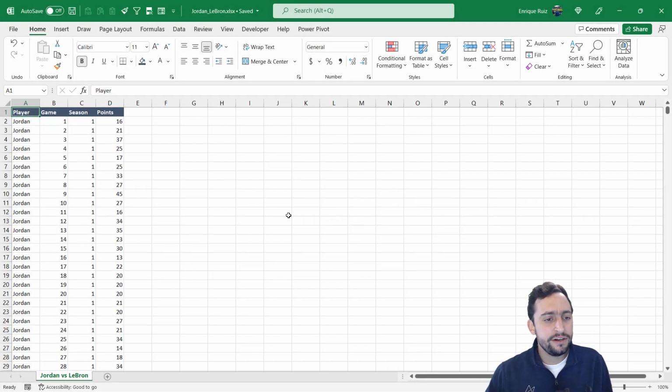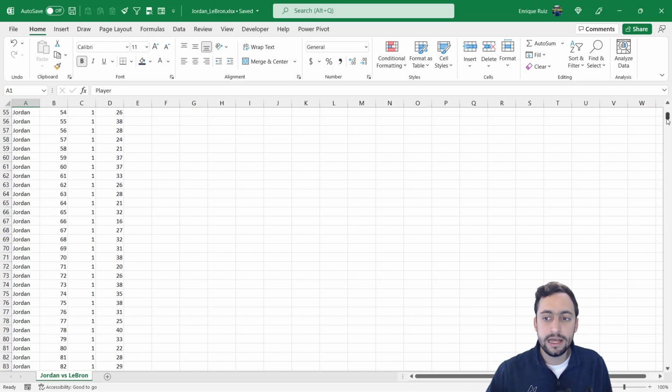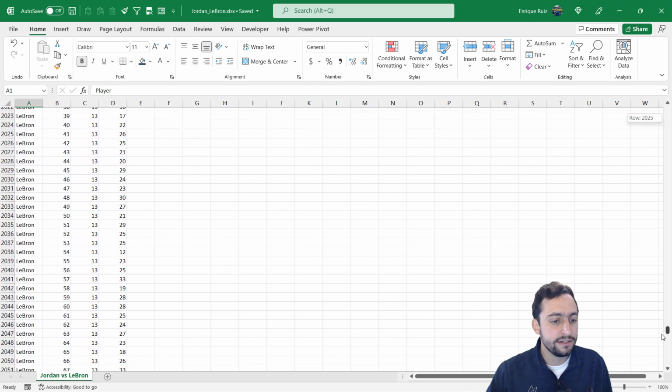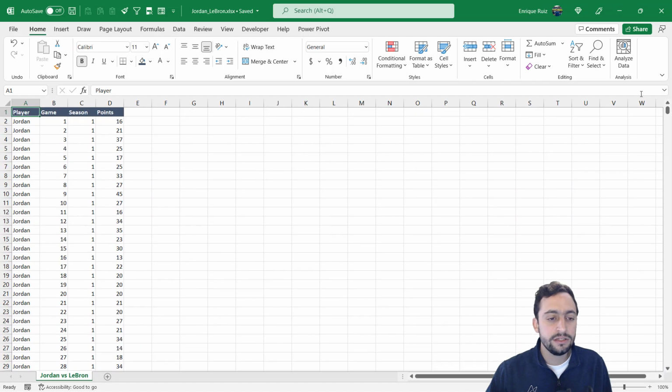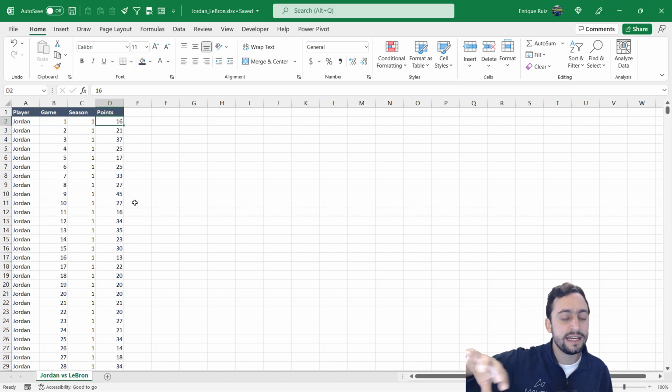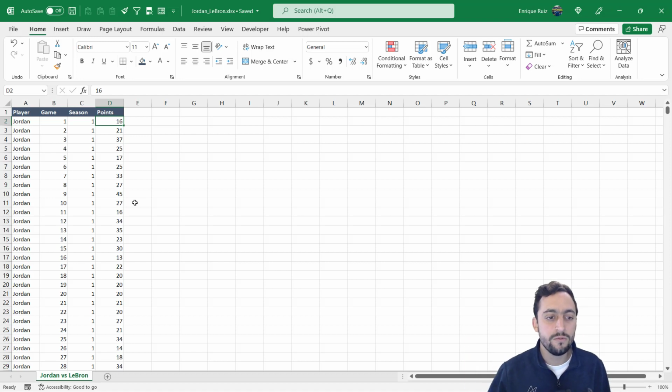All right, so now that we're here in Excel, we've got this small table where we have the points that Michael Jordan and LeBron James scored in each regular season game of their career. So we're looking at a pretty granular data set here. But what we actually want is to work with a much more summarized version of this data set, where we really just want the points per game per each season for each player. So we don't need the granularity of needing to know how many points they scored in each one of those games.